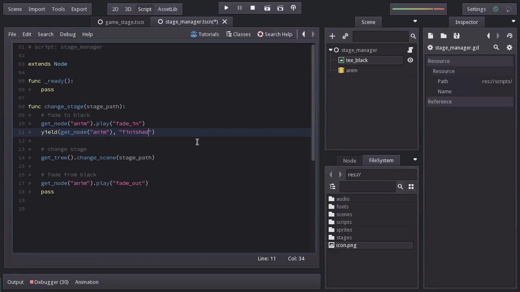And I don't want to discuss coroutines just to say what is happening here. But, in simpler words, what this function does is wait until this signal gets emitted. So when we call this function, we play an animation. Then it will wait without stopping the flow of the game until the signal finished is triggered, which will happen when this animation is over. And once that happens, it's just going to continue with the other lines of code. So it's going to change the stage, and then it will fade out the black texture that is on the screen. And we don't have to tell it to wait until finished again, because we don't have anything else to do.